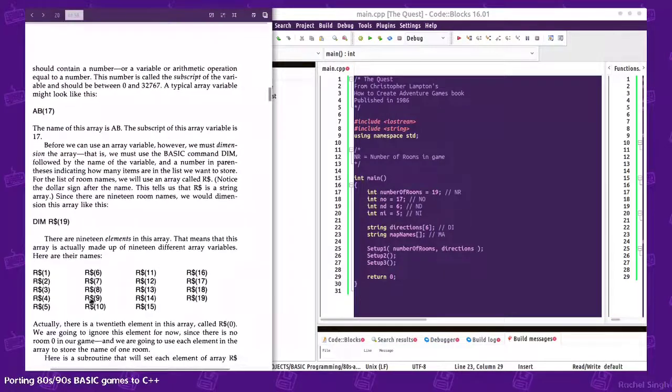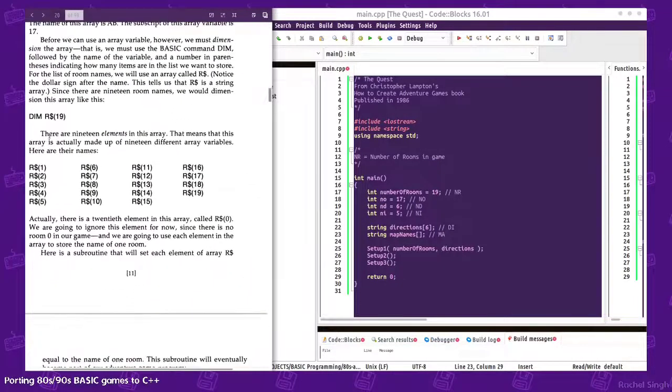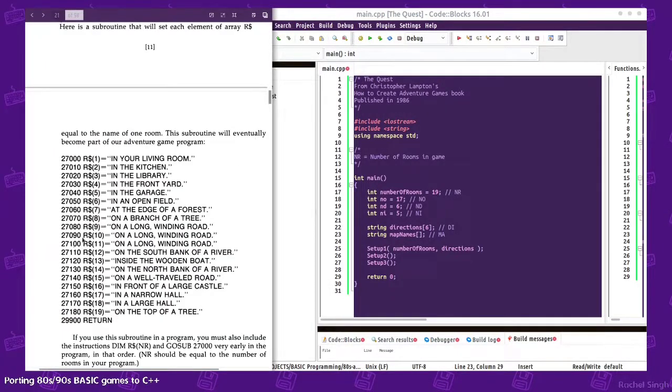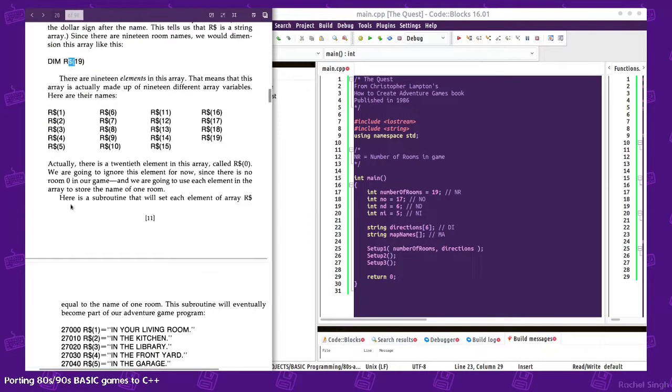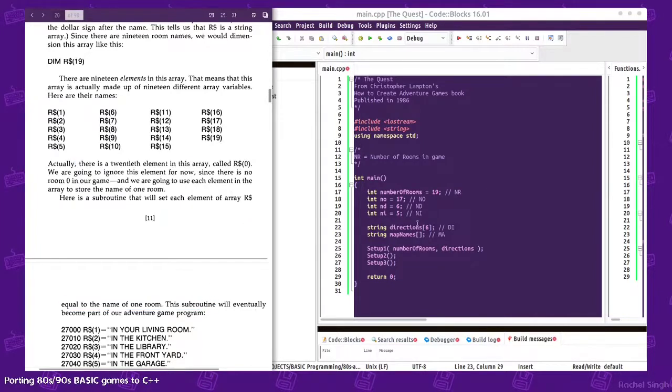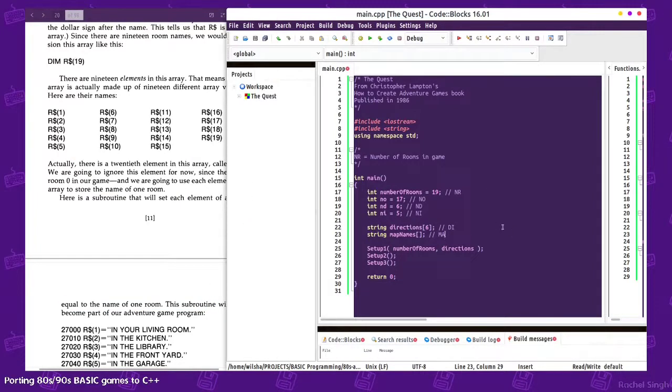Okay, here we go. First thingy. $. Our $ sign is going to be the names of the rooms. Okay. So, room names. This is our $ sign. I'm going to make this a const int.